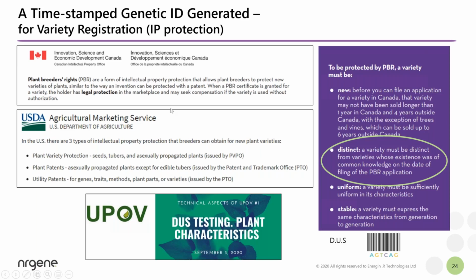I don't want to go deep into how plant registration is done. It's different from country to country. I'll focus on the major cannabis growing countries. So in Canada and the US, in Canada there's something called PBR, Plant Breeders' Rights. In the US, there are various ways. The most important one for variety protection is called a PVP. You can register hemp plants in the PVP. You cannot register cannabis yet, but this is soon to change. You will be able to apply for PVP for cannabis as well.